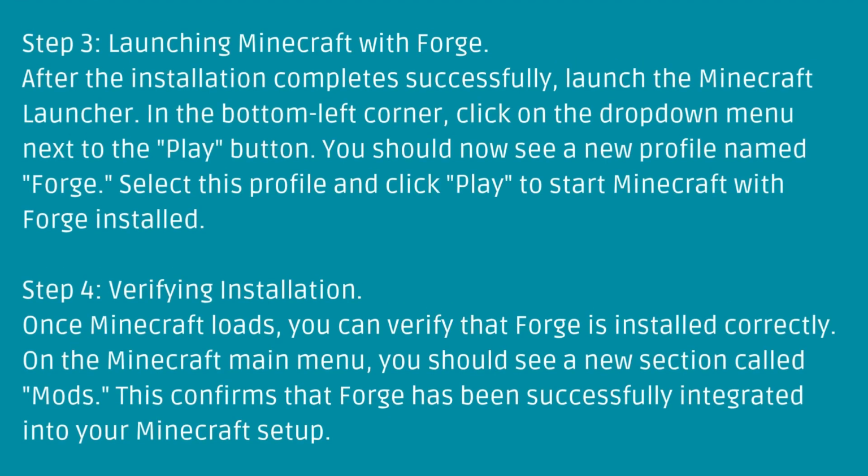Step 4. Verifying installation. Once Minecraft loads, you can verify that Forge is installed correctly. On the Minecraft main menu, you should see a new section called Mods. This confirms that Forge has been successfully integrated into your Minecraft setup.